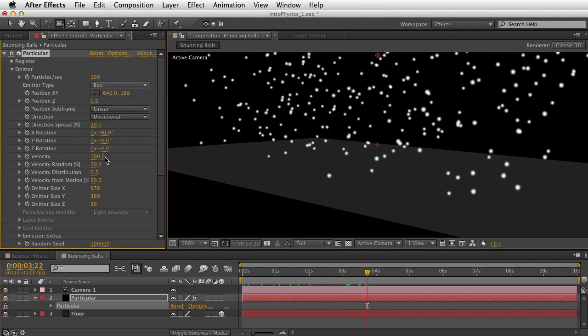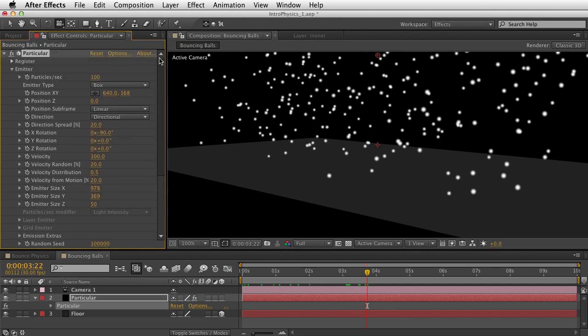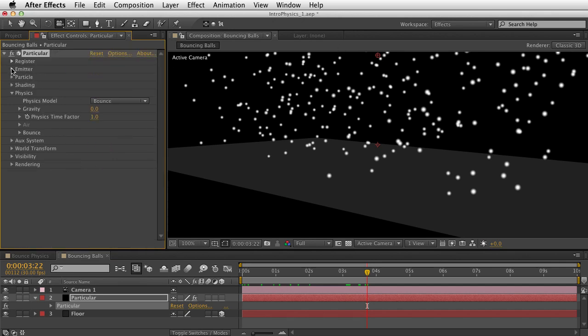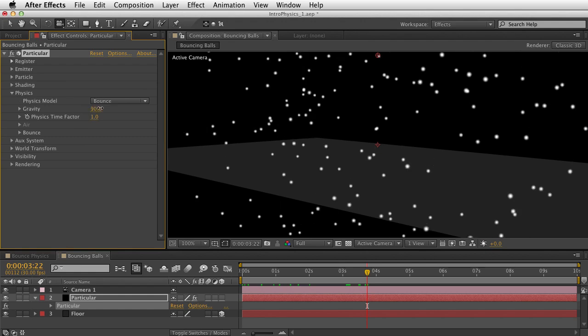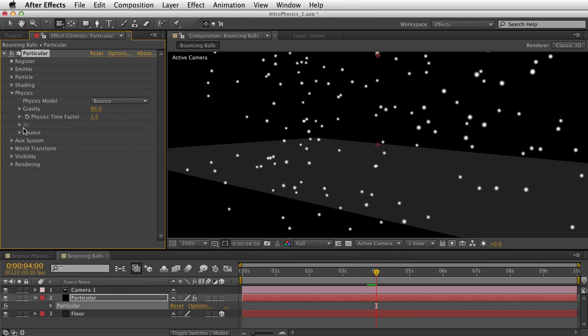Now they have an initial velocity, but they're not accelerating downward, which is what falling objects would realistically do. Remember, acceleration downward is due to gravity. So let's turn up our gravity. Now we need these things to bounce. So let's go to the bounce section, and I'm going to define a floor layer.